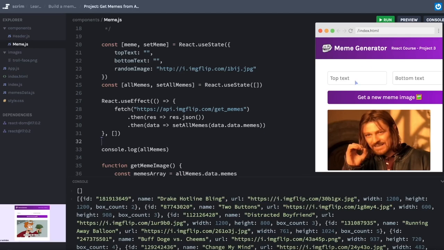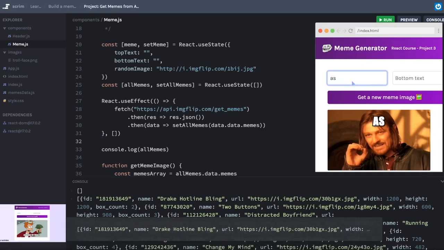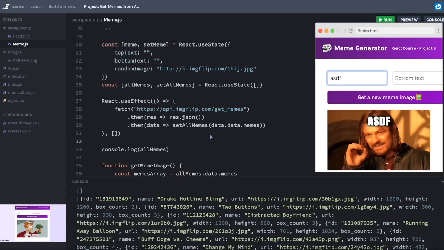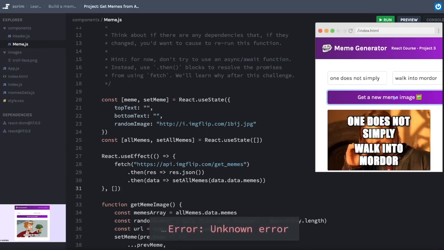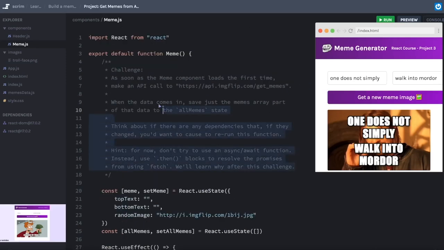Actually, let's see. Now every time I type something here, we're going to be logging the allMemes array to the console. So we don't want that. Let's go ahead and make sure everything else is working correctly. We'll click get a new meme image. And we actually have a bug in our code. I think I'll actually make this a challenge for you.